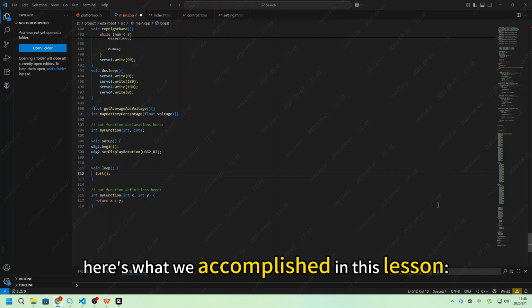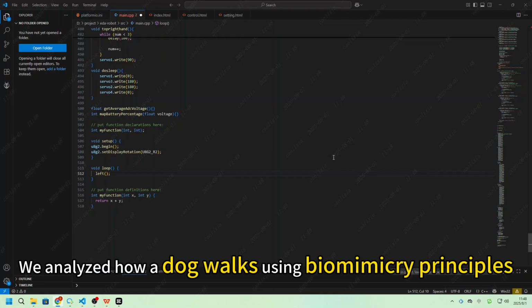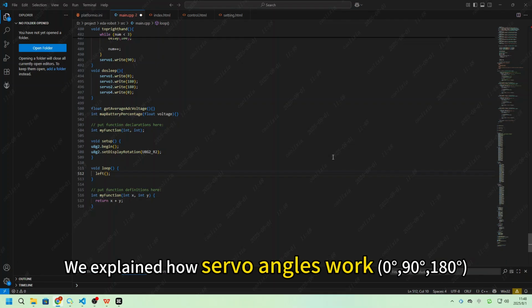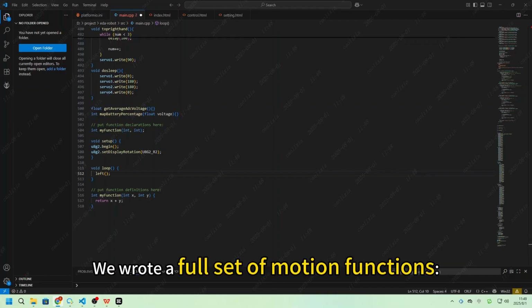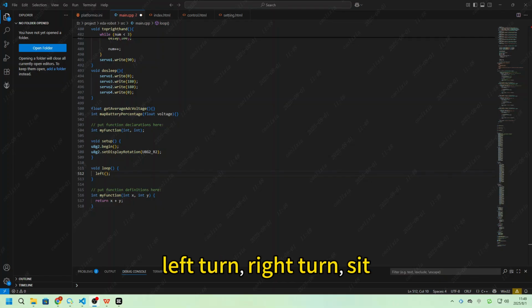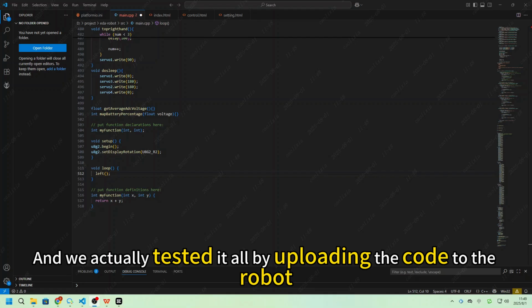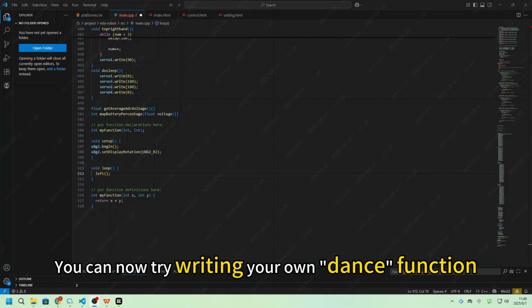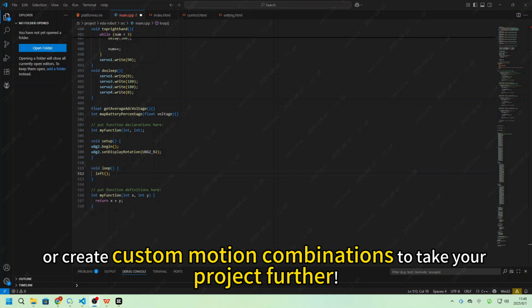So here's what we accomplished in this lesson. We analyzed how a dog walks using biomimicry principles. We explained how servo angles work, 0 degrees, 90 degrees, 180 degrees. We wrote a full set of motion functions: forward, backward, left turn, right turn, sit, lie down, wave, and pack mode. And we actually tested it by uploading the code to the robot. You can now try writing your own dance function or create custom motion combinations to take your project further.